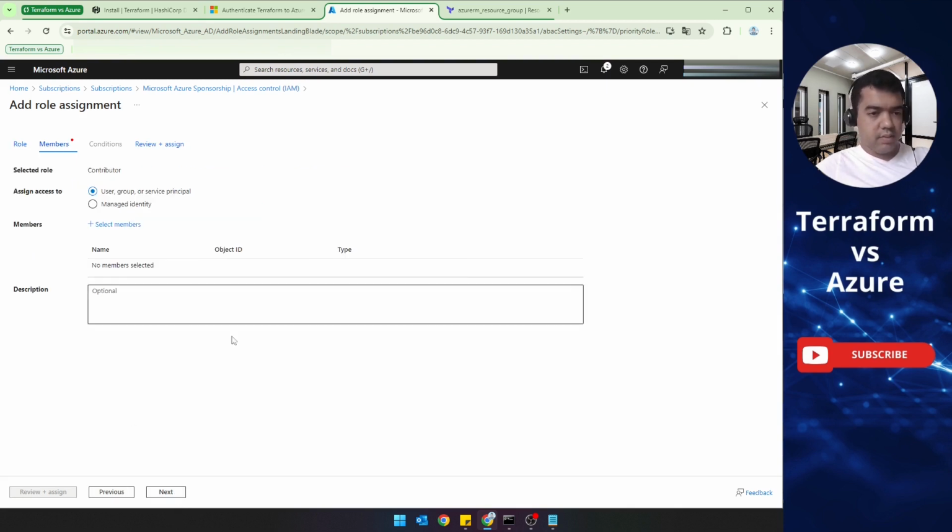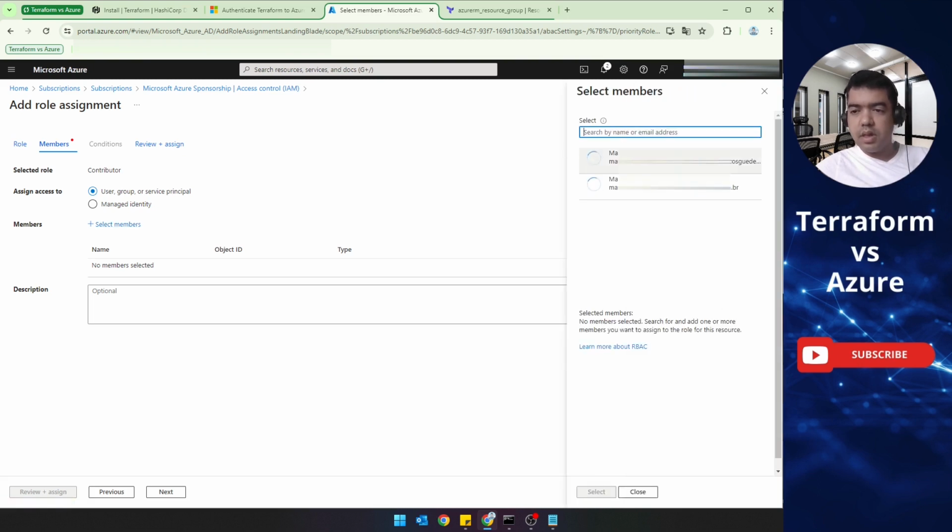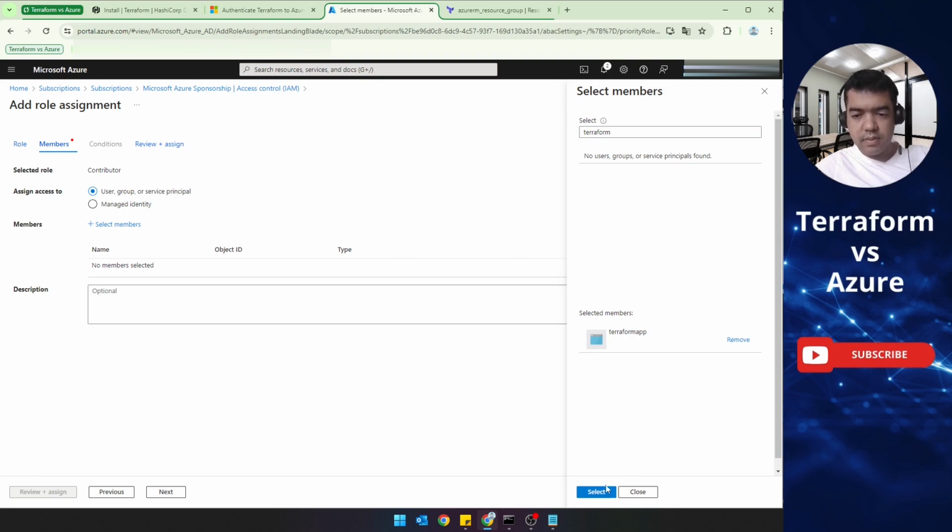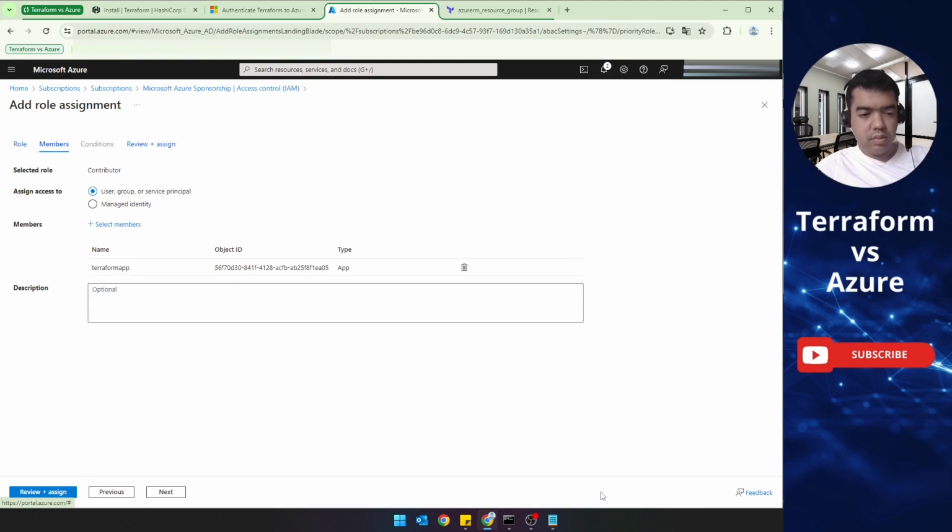Next, in the members tab, select member and choose the app created, Terraform app, and click on the select button. Now click on review plus assign.